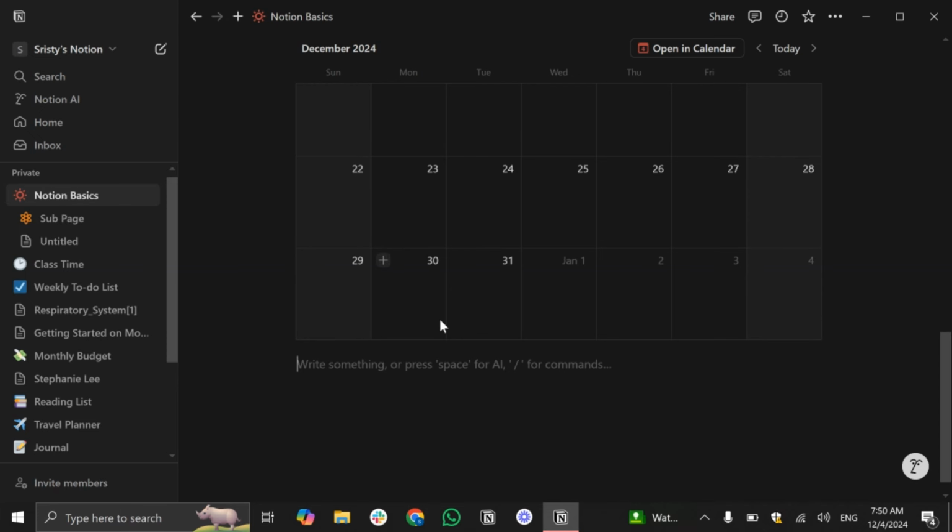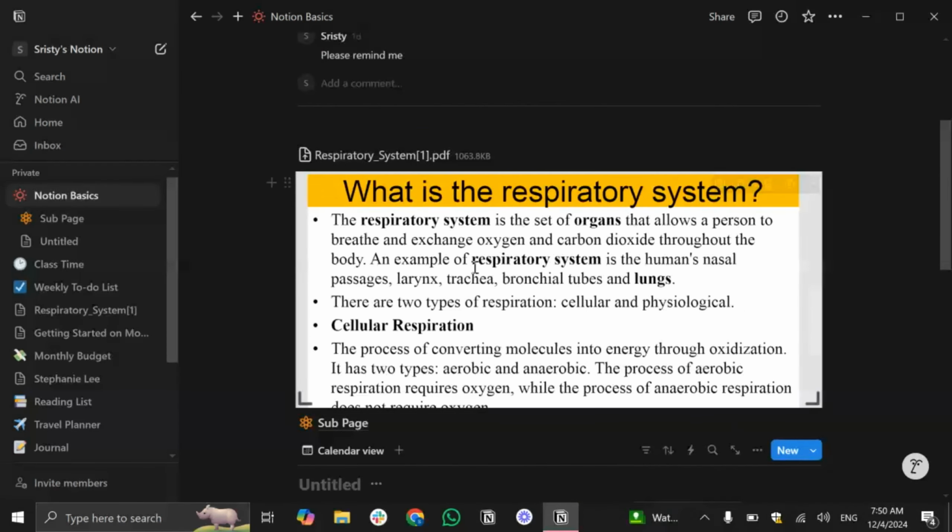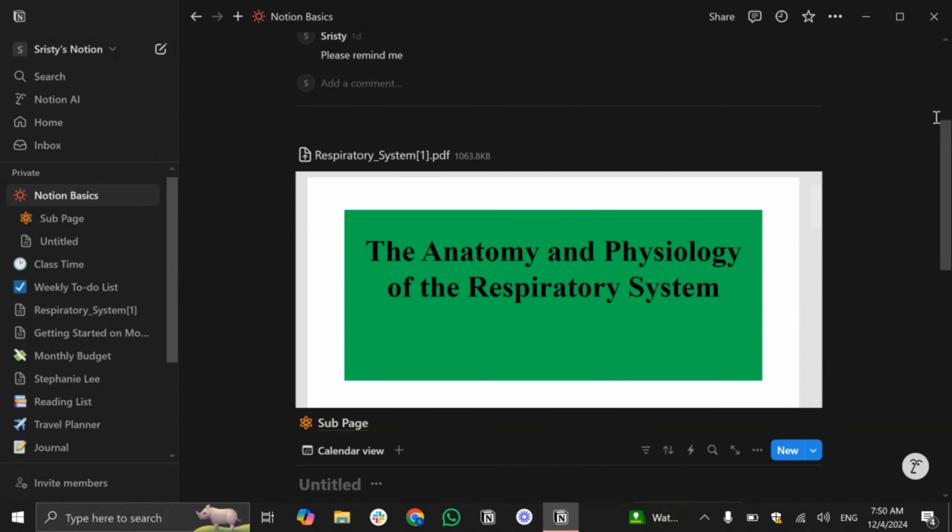So basically these slash commands help you to add a lot of things you need to a Notion page, and that's the process of how you can use slash commands in a Notion app.